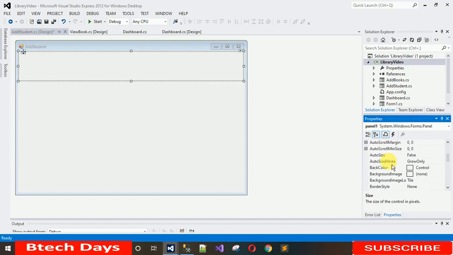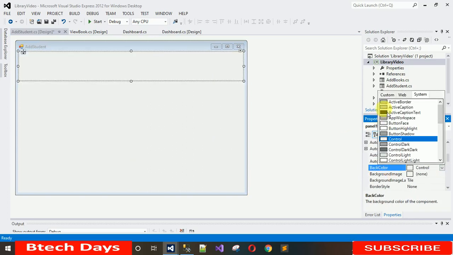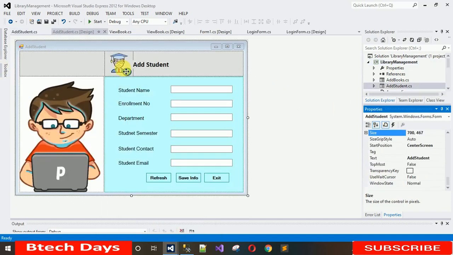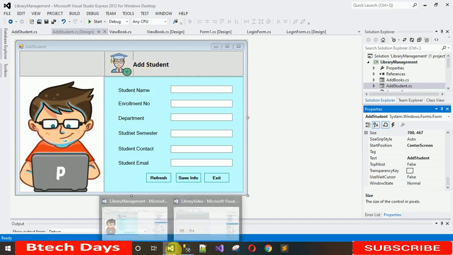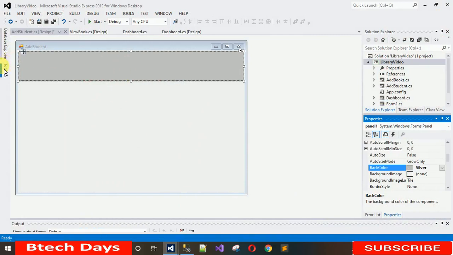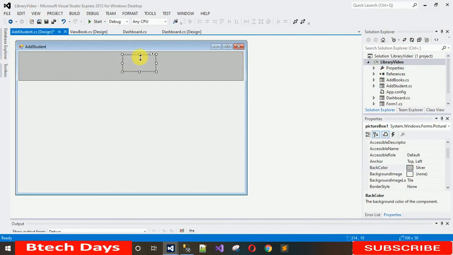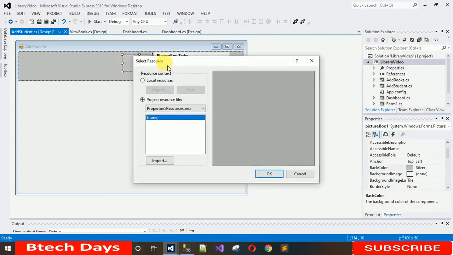For that, go and select the back color, and in this you have to select gray. After that, you can observe that we have a picture and also something written over it. Let me add that too. Let me drag one picture box. Now let me select the image. All the images and icons I'm using in this project, the link is already in the description. You go and check it out and start doing it by yourself.